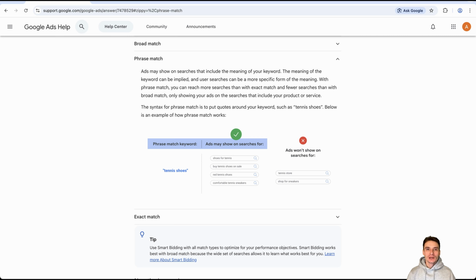But in reality you might be advertising specific sneakers, but a person searches for shoes and you might show up for them, even though they might be interested in a different type of shoe. You can only learn this through practice. So don't just blindly trust the help docs. At the same time, an impression won't happen if a person types tennis store or shop for sneakers, when the person isn't looking for the shoes themselves, but a store where these shoes are sold. In reality, phrase match is used most often, as it's the golden mean between exact and broad match.